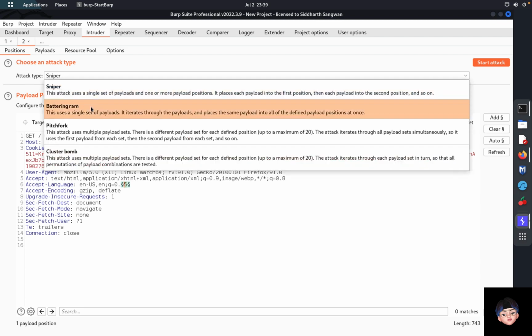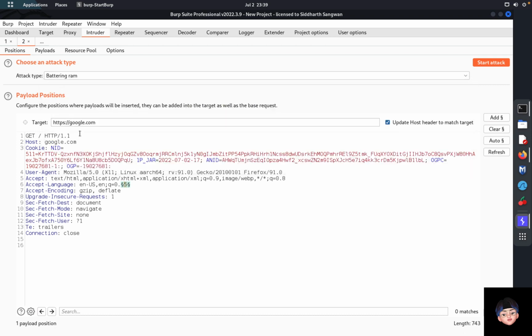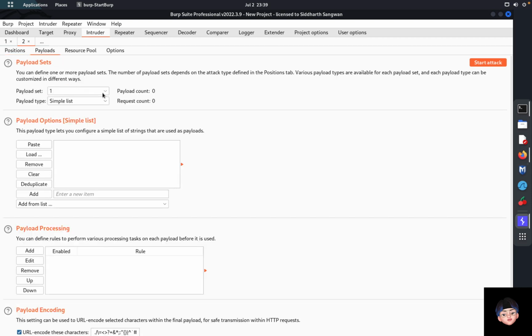But if you are using two different dictionaries for two different positions, then you have to go with your battering ram, right? So let's say I'm using one more position here. So I'll go with this one. Let's go with add. Now let's go with payloads, and you can specify your word list here.